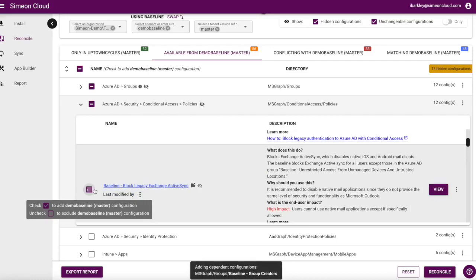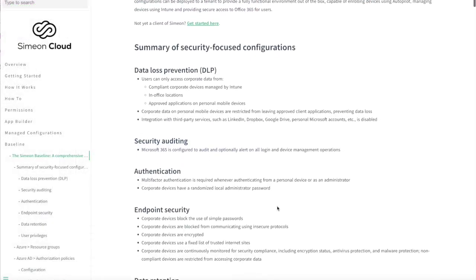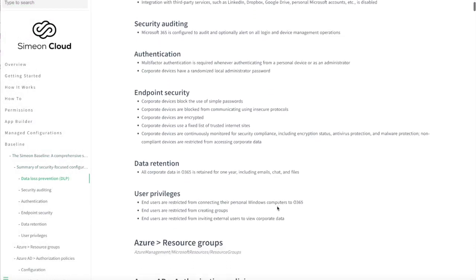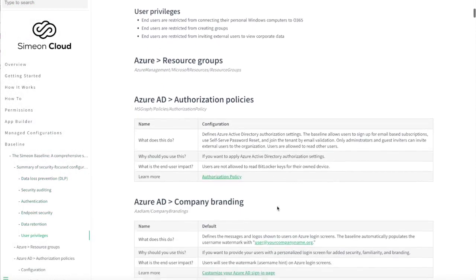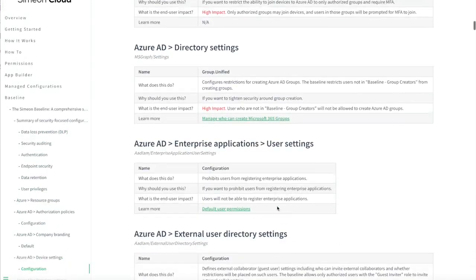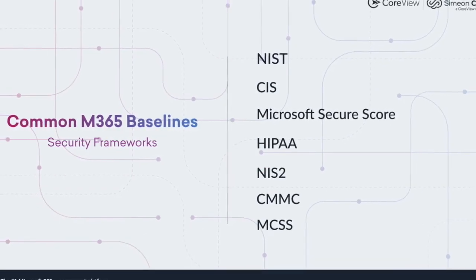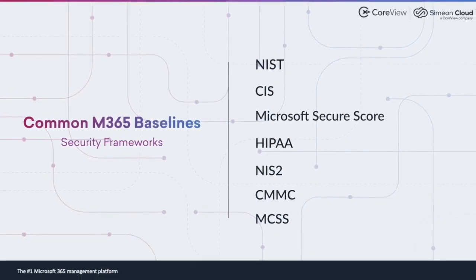Now let's talk about the three most effective policies that should be applied. I'm going to note that Simeon Cloud maintains a baseline configuration that adheres to the Center for Internet Security Controls or baselines for Microsoft 365, but other frameworks or baselines, such as NIST, could be applied.